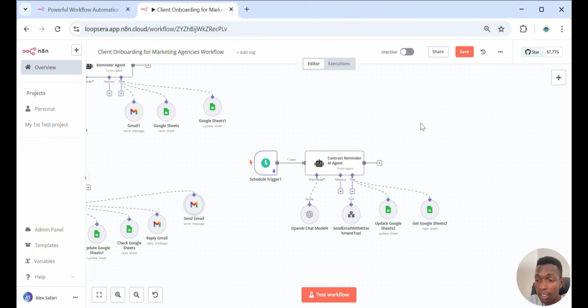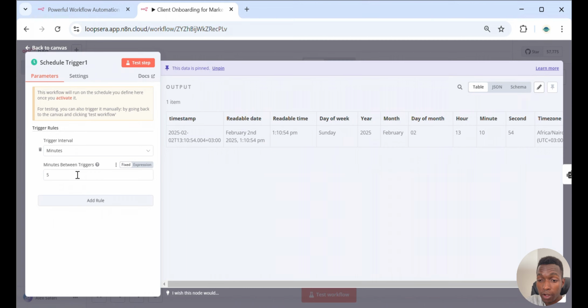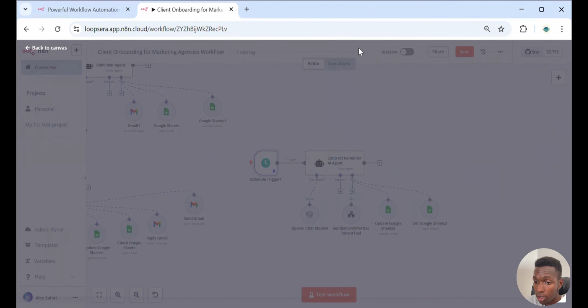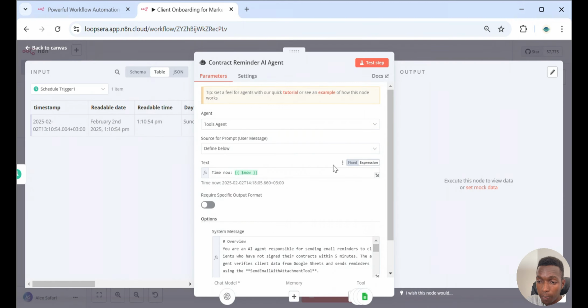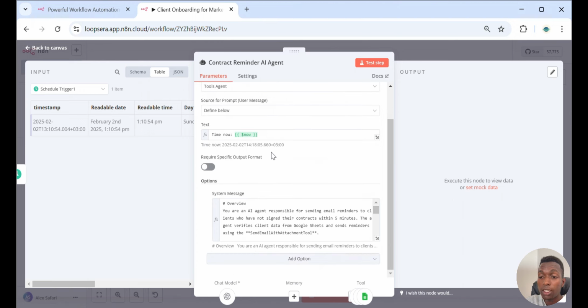So this is our next agent, the contract reminder AI agent. It's being triggered by a scheduled trigger. The scheduled trigger is set for every 5 minutes. And so let's have a look at the AI agent. So we're using a tools agent here. The prompt we are defining below. Then as input, we are giving it the time now.